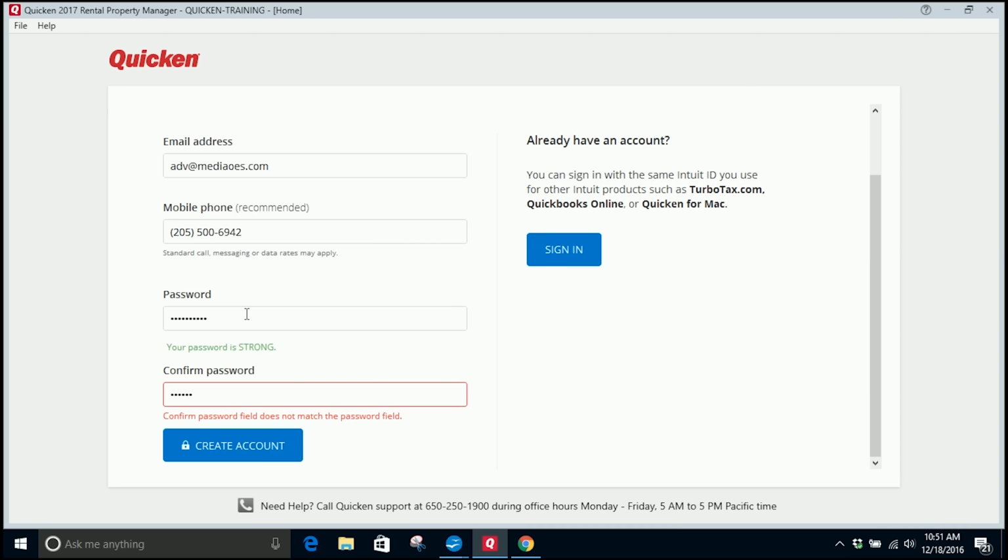And the reason I'm putting so much emphasis on the password field is because a lot of people have a lot of difficulty with Intuit ID passwords. They have a lot of difficulty. So we have to make sure we create a password, number one, that we can remember, and number two, that meets all of the qualifications to make sure you have a good, strong password.